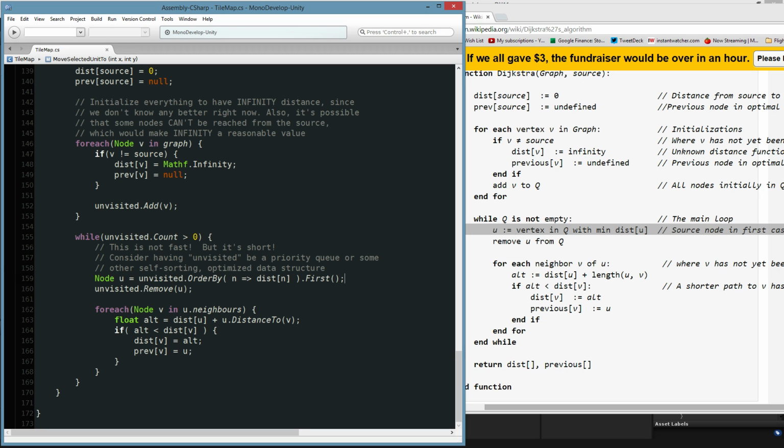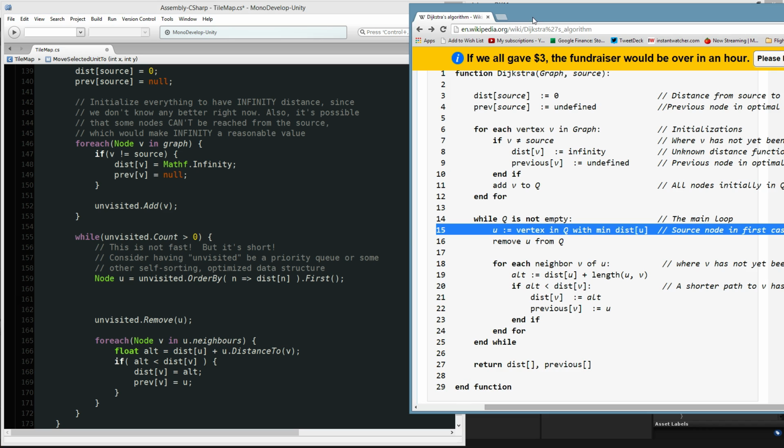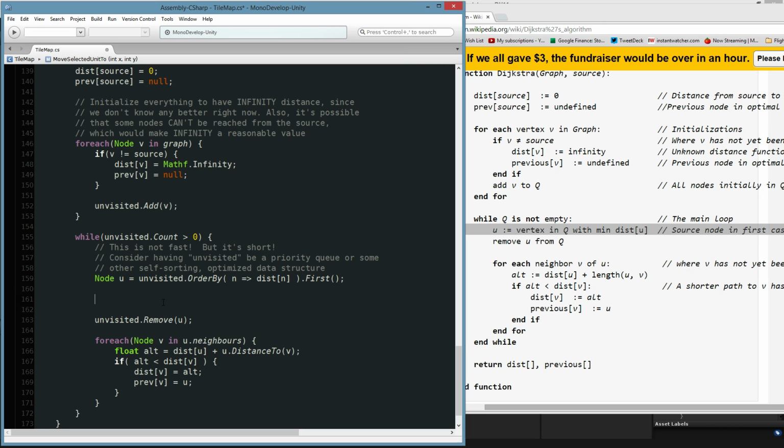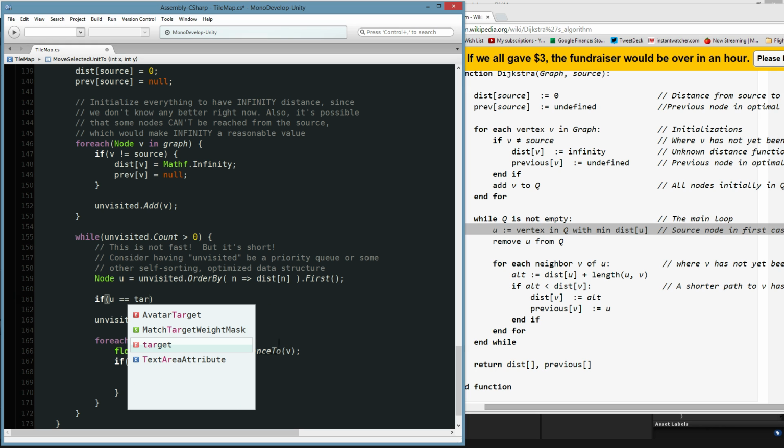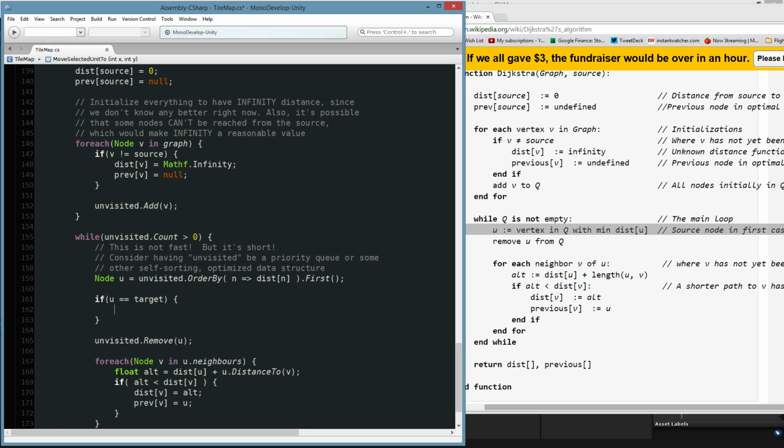It should be right after here. Which is line, yeah, which I'm right. It should be after line 15. I think I'm gonna have to go and make a Wikipedia edit. So what we do is we grab, out of all the unvisited nodes, the one with the shortest distance still left in there. And if u is equal to our target, then we can break out of the while loop, because we have our information.